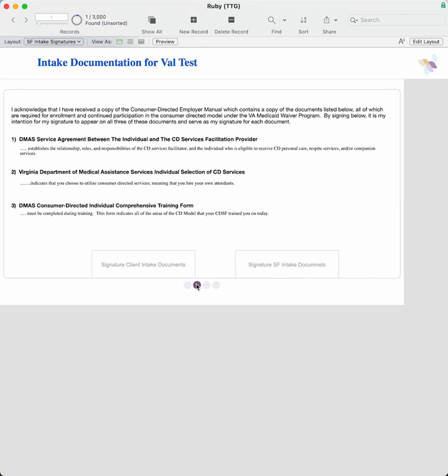And there are 3 required documents that DMS has. It's a service agreement between the individual and the CD service facilitator. And it just defines everyone's relationships, roles, the responsibilities that we have, the responsibilities that they have, and that either party can end services at will. The next one is that they choose to use consumer-directed services as their model of service and not agency-directed. And the last one is a training form. It's a checklist of everything that you're going to be going over with them today.